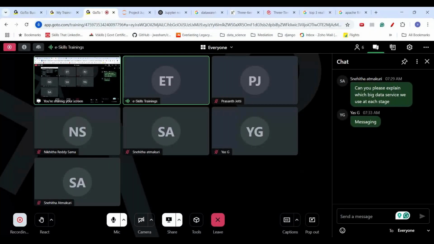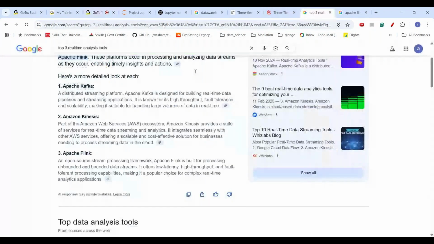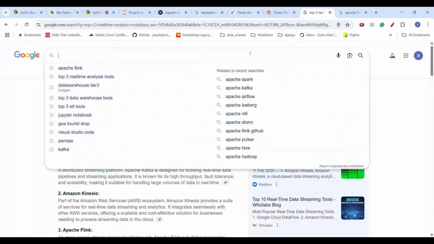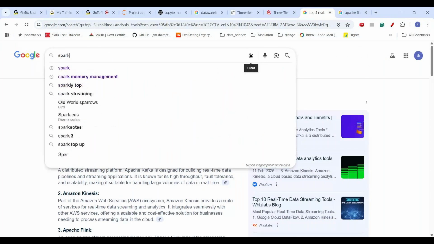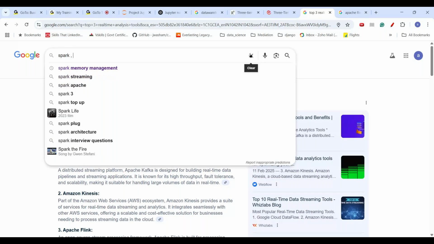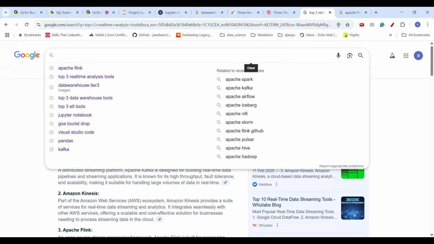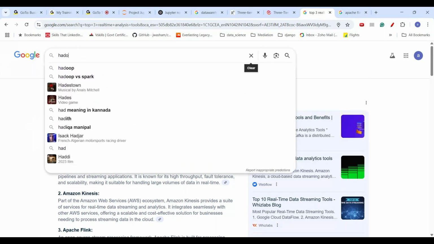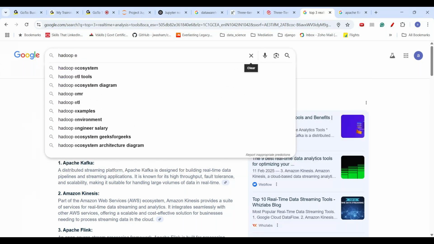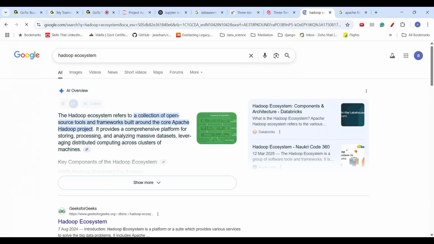Now, a question: which big data services are used at each stage? The big data service used at each stage, primarily as a data engineer, is going to be Spark. Spark, and Hadoop as a storage, which is not relevant anymore, but still some companies use it. So we will be talking about the Hadoop ecosystem because this is the beginning of big data.